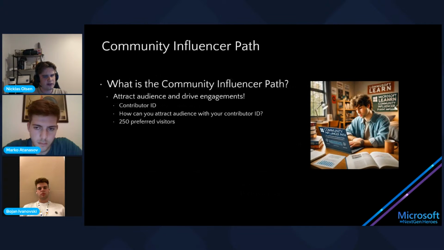So the first path you have to complete in order to join the program, or one of them at least, is the community influencer path. So what is the community influencer path? Basically, the community influencer path is about attracting audience, but also driving engagement towards your contributor ID.